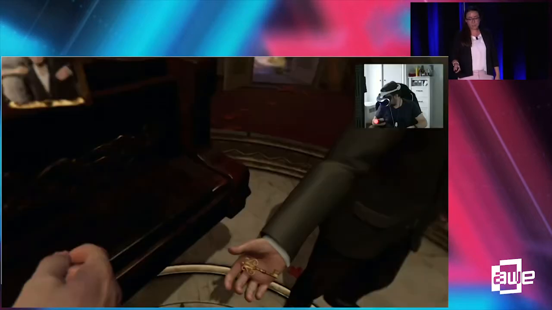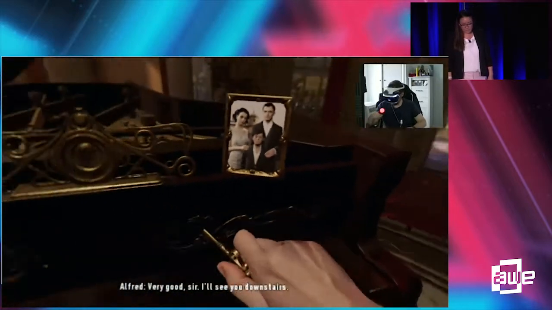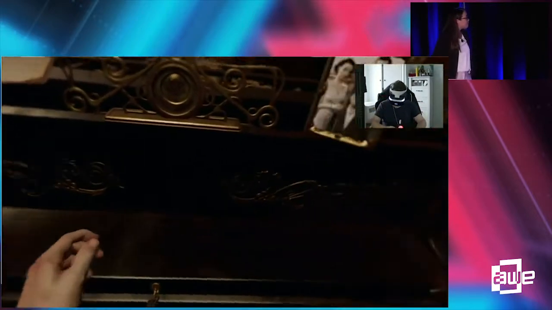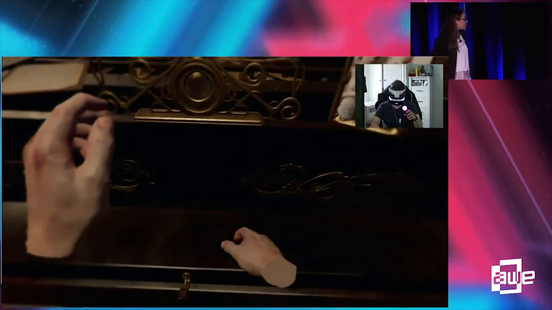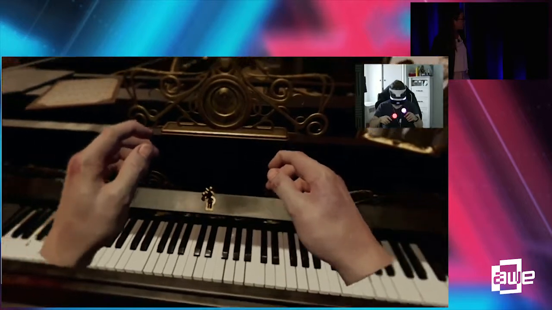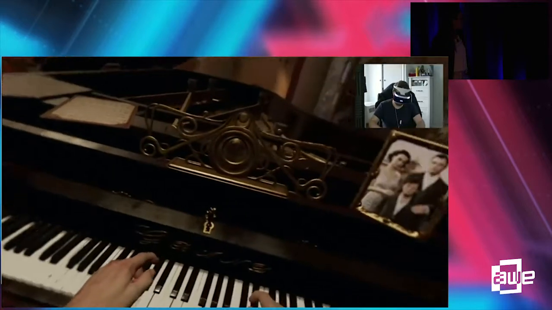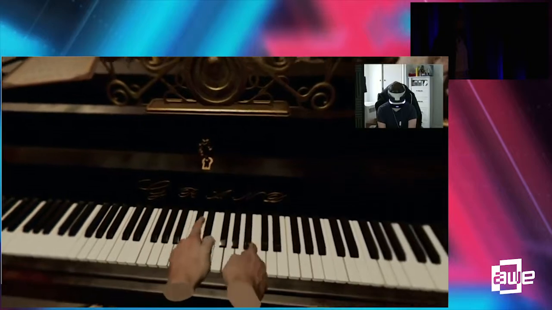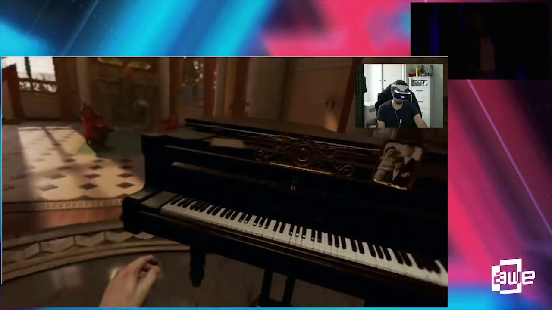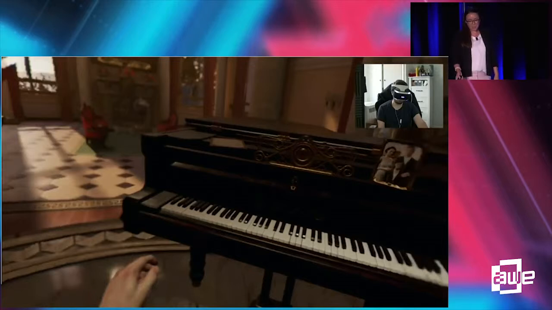And here's an example of the piano, someone that does know. Ooh, thank you, Alfred. Very good. I have a key. Oh, the piano! So can I play this? I can't play the piano. Whoa! So you can see he knew immediately he could probably play this piano. By knowing our users, we can provide them with great affordance.